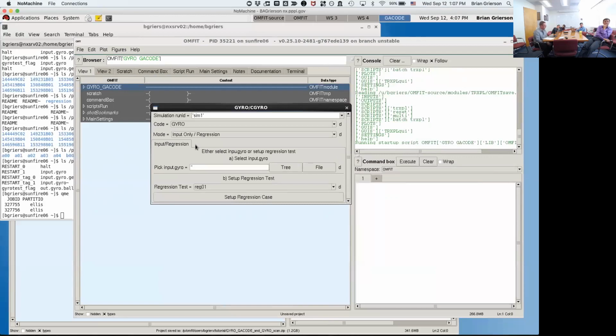For this example, I'm going to be looking at what we call a regression test. It's one of the cases that GYRO produces itself as a test to make sure that the code is functioning correctly. And this regression test happens to be what we call the GA standard case. It's an ITG-dominated, strongly driven set of plasma conditions. And so you can either select an input.gyro file here, or you can set up a regression test.